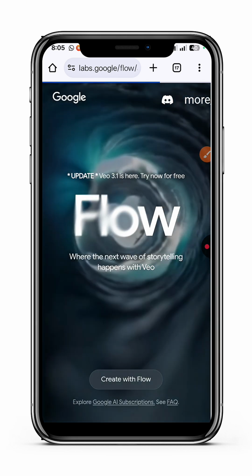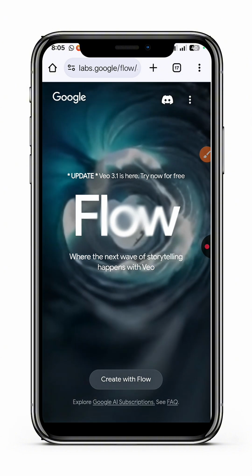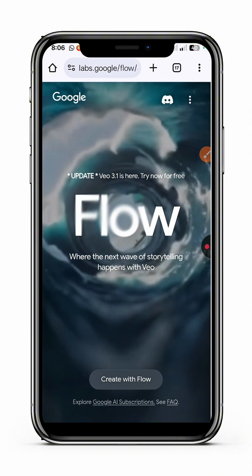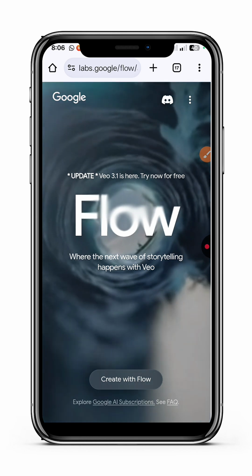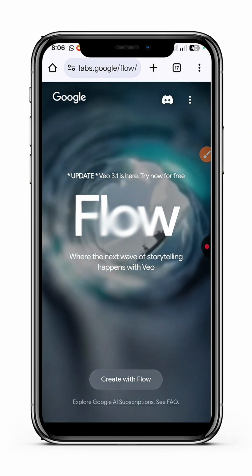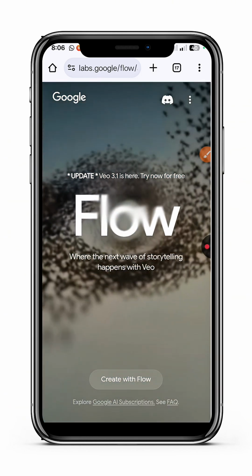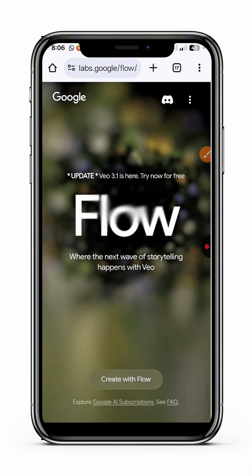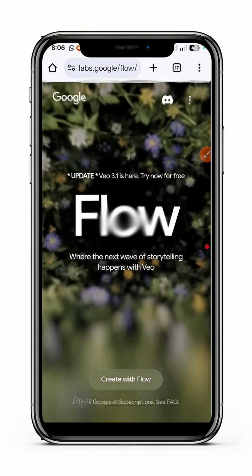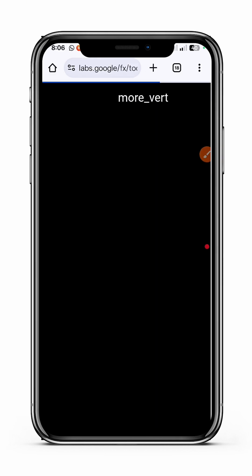Log in with that same email you activated as a Pro account, or your normal email. By the way, if you have not activated your Pro account, check the link in the description of this video to watch a tutorial on how you can activate your own 1-year free trial on Google Veo 3 without paying a dime. Now, once you're on a website like this, tap on Create with Flow. Once you tap on Create with Flow, then log in with the email that you have activated.